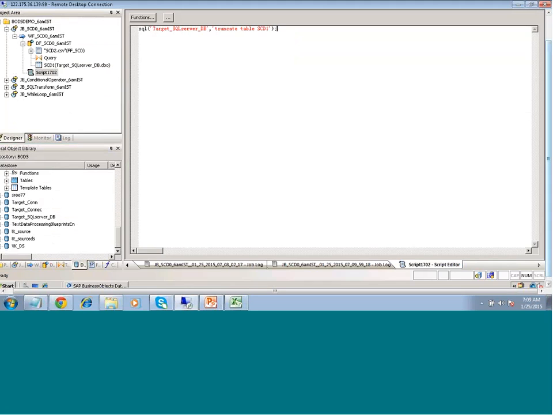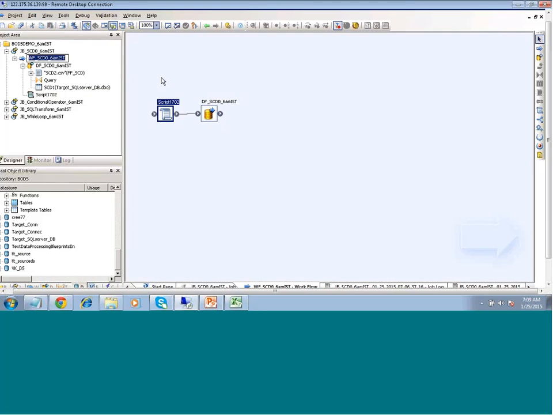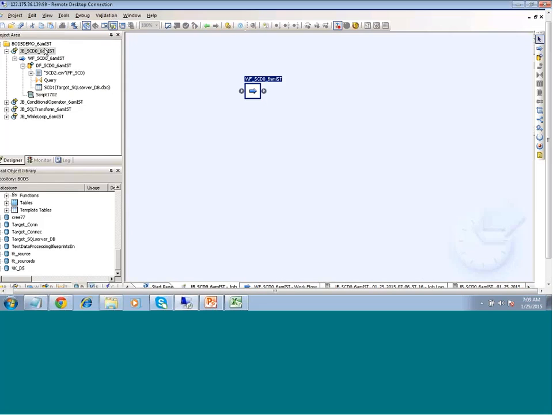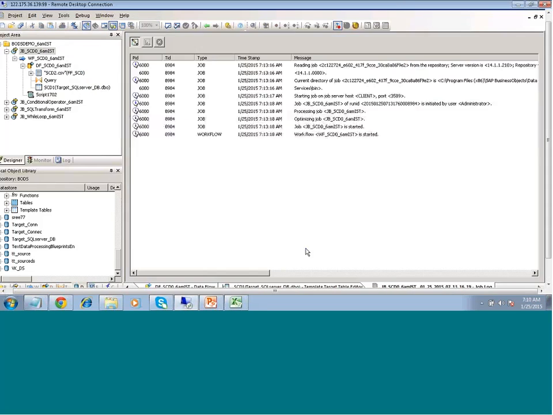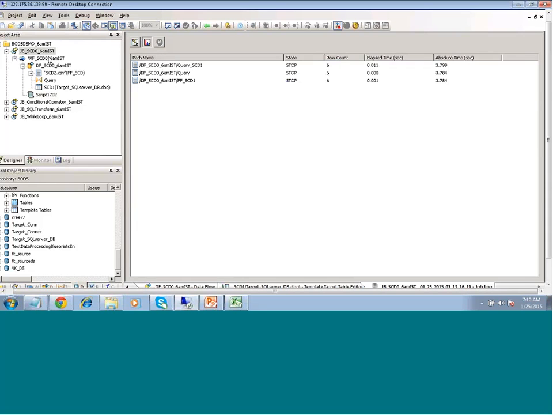That's it. So that is what you're going to do. If you have any specific schema, you can also say DBO dot, and verify it is valid. Something like that. You can remove this checkbox and place that script at the start of your data flow. Then you can execute the job. The same thing will happen. Nothing will be changed.